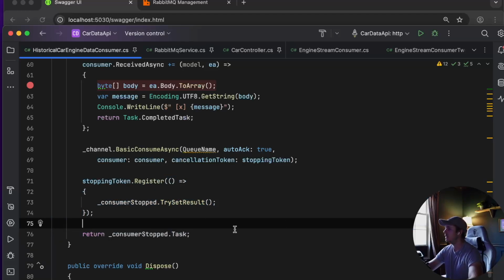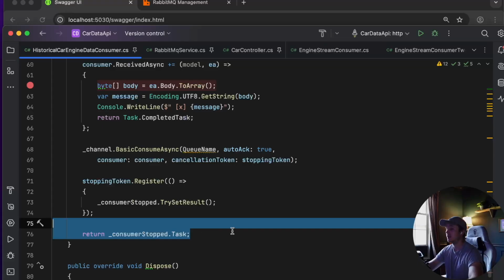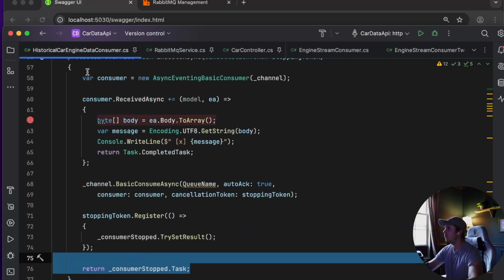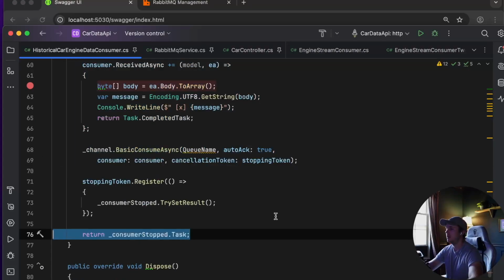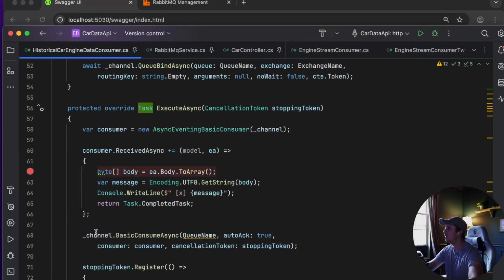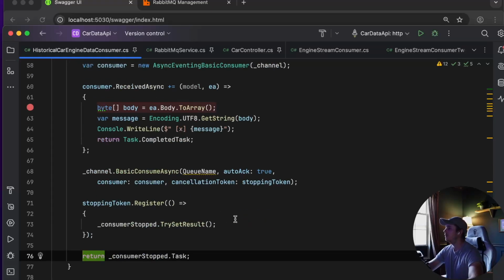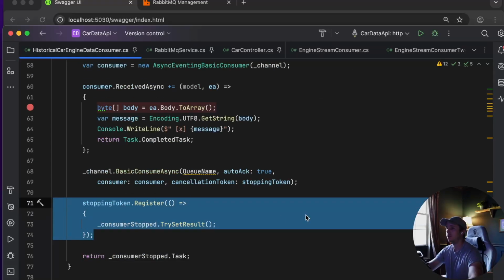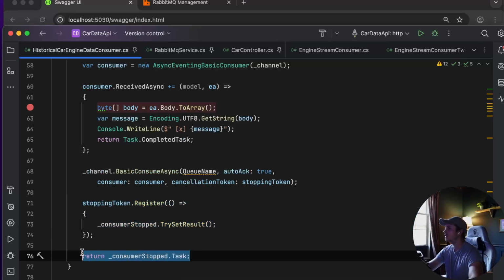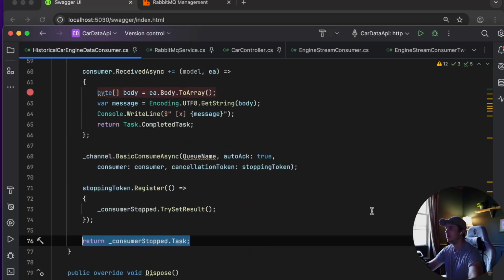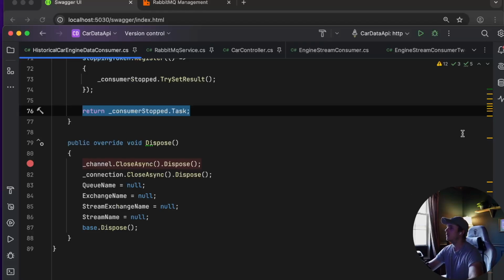Because now we're going to be returning the task anyway. When all this runs, when we consume messages that are currently in our queue, this is going to return the task. But if it's not completed, then we're going to go back to the top and say, okay, keep going. But if this cancellation token gets flagged to stop, we're going to then say, okay, this task is completed. When it returns from there, now it's going to return a completed task. And if it does return a completed task, it's going to stop execution, and our dispose is then going to run.